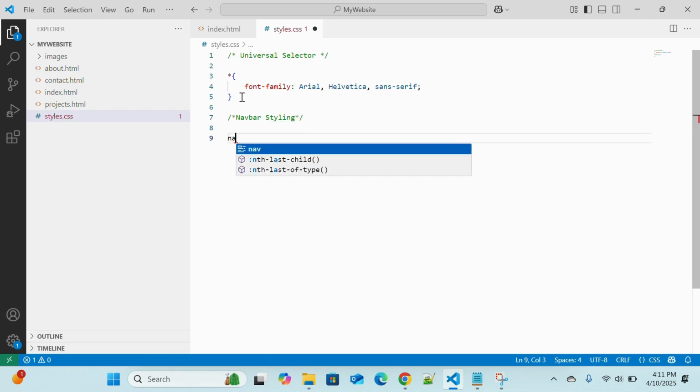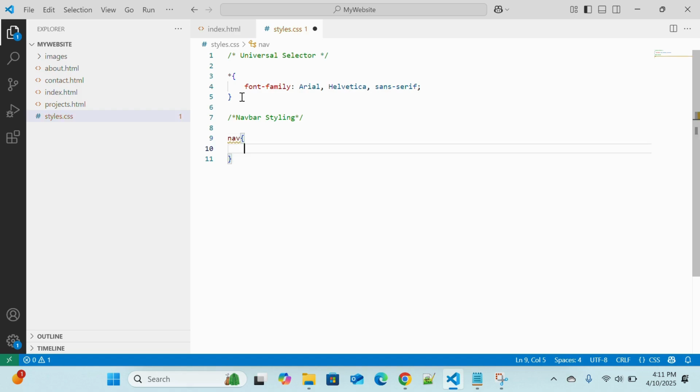Let's style our navigation bar. I am using element selector here to directly apply styles on nav tag.